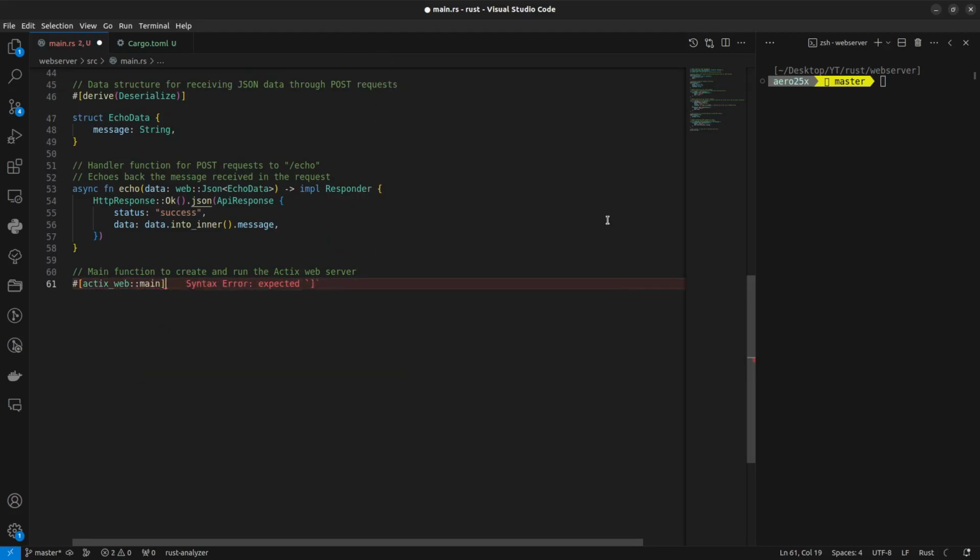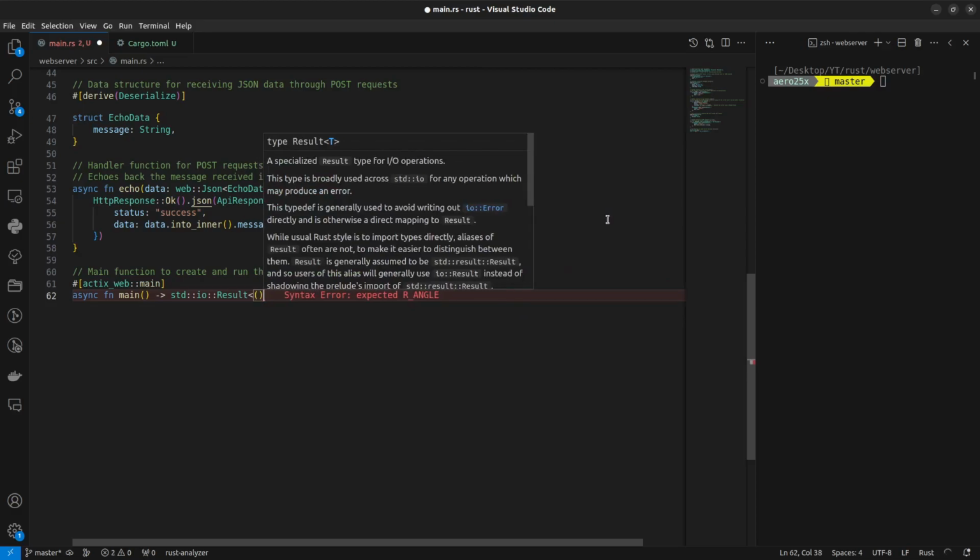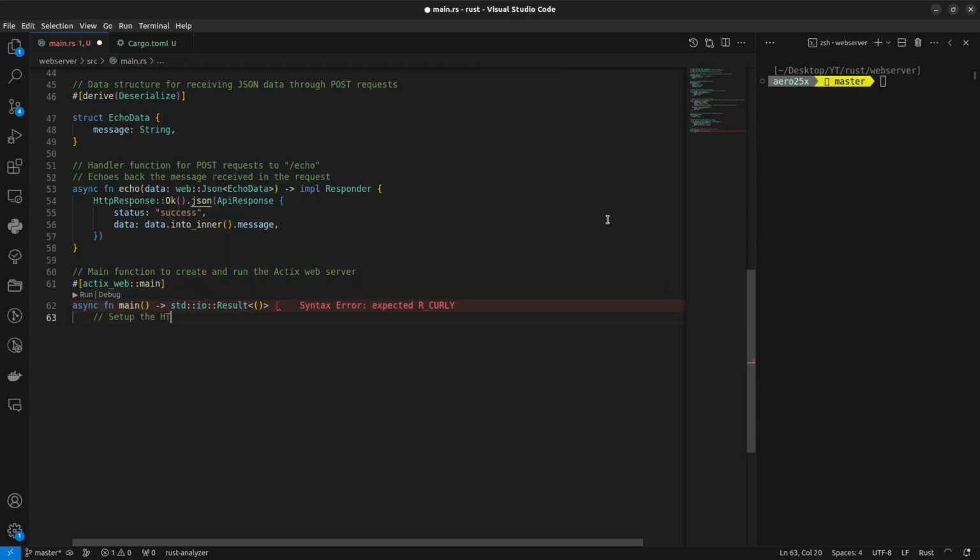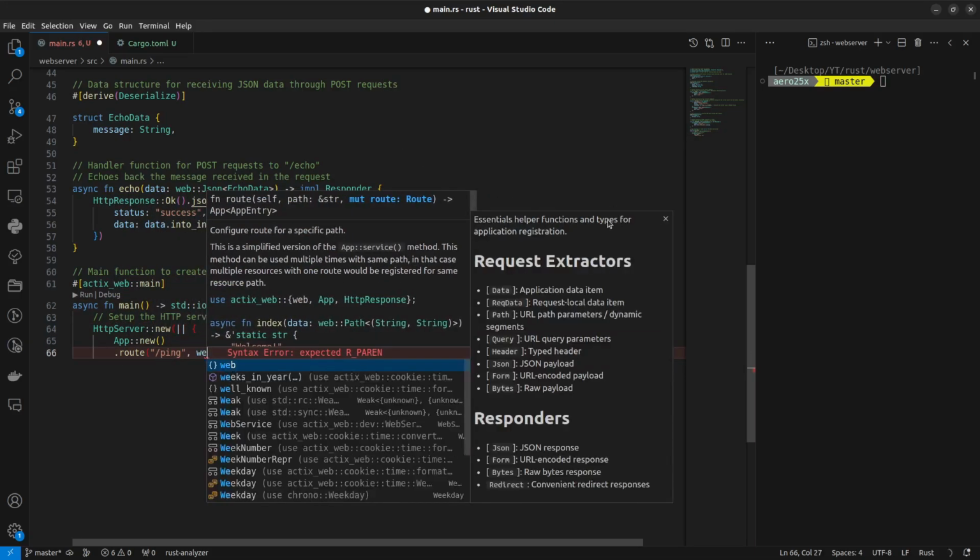You can define custom error responses that maintain consistency across your API. Let's look at how errors could be handled gracefully, ensuring that the client receives a helpful response even when things go wrong.